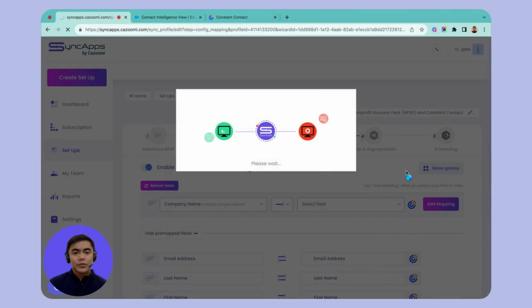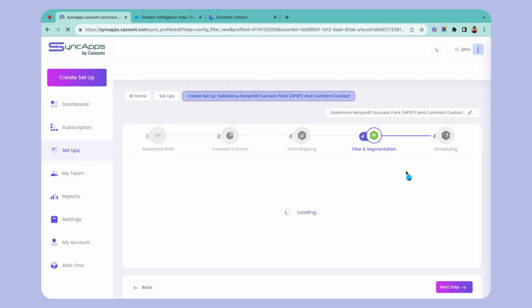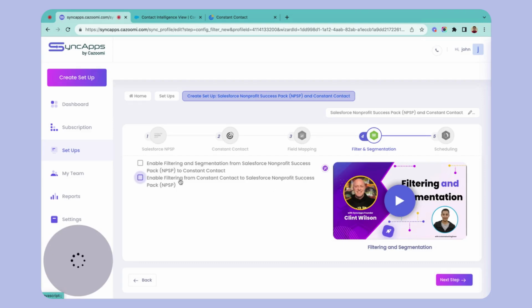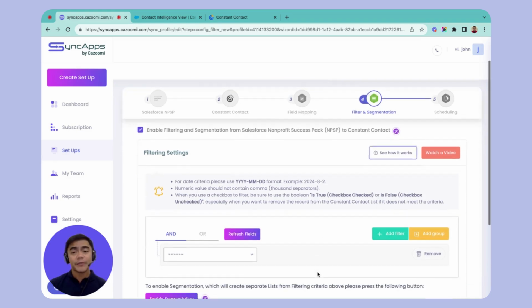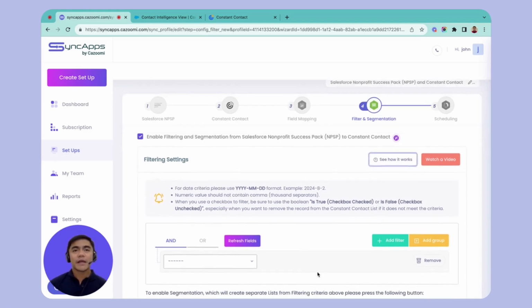Step four, filter and segmentation. For this feature, we have a deep dive video on this one. I'll be posting the link in the description so you can also watch it. But basically, just a quick overview: this is for granular syncing. Let's say, for example, we're not using segmentation in step one because we're just syncing all of our contacts, but they have a specific criteria. All you need is to specify it here.